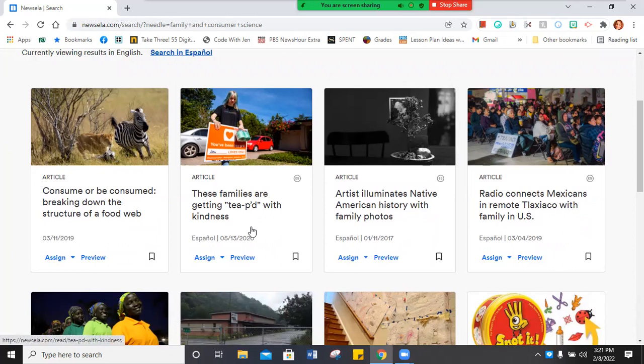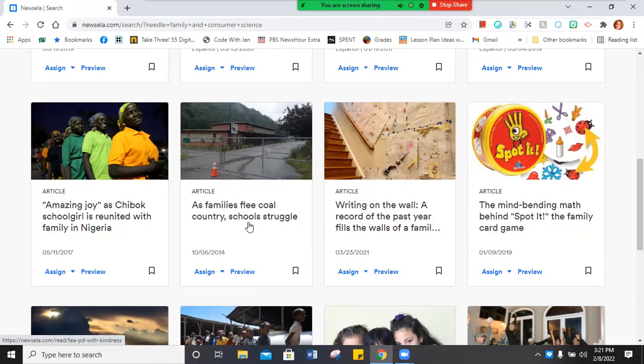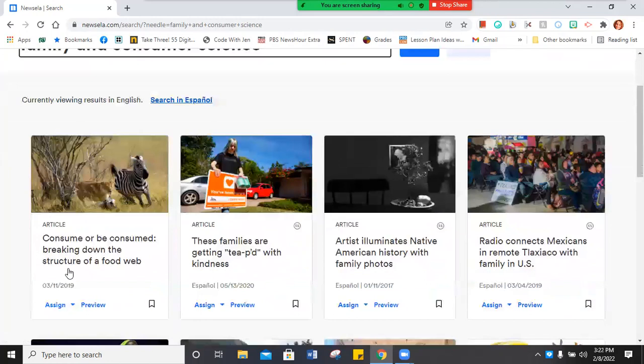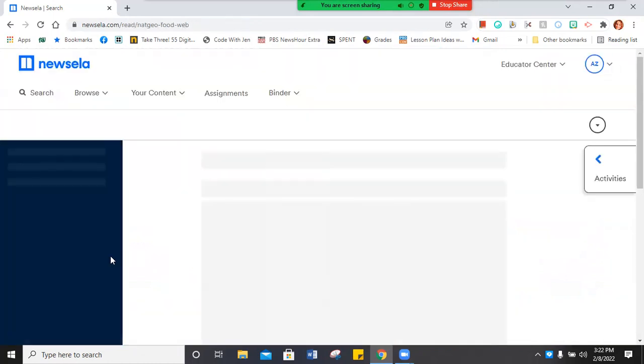So when you do that, it's going to give you articles, text sets, video, which is something new we'll look at. It gives you a lot of different options. You can scroll through and look for all kinds of content. But if you know what you're going to be teaching, I would be more specific in my searching. I'm just going to click on this first one, the structure of the food web. So what you do to look at the article is you just click on it.